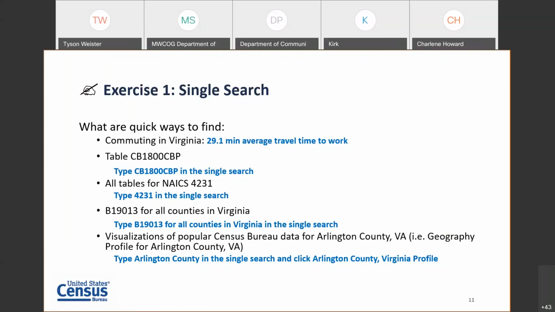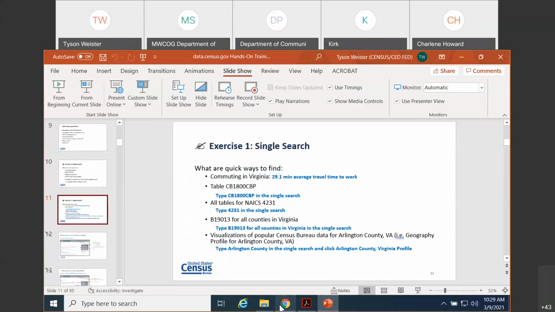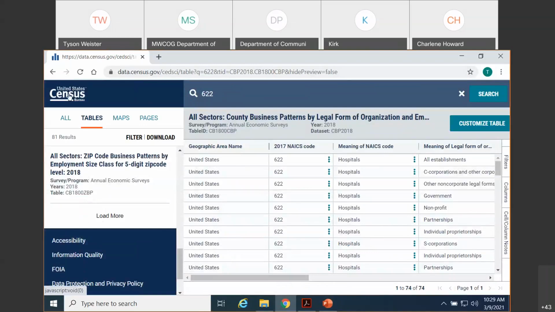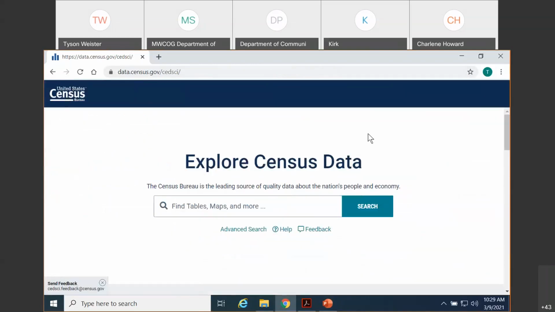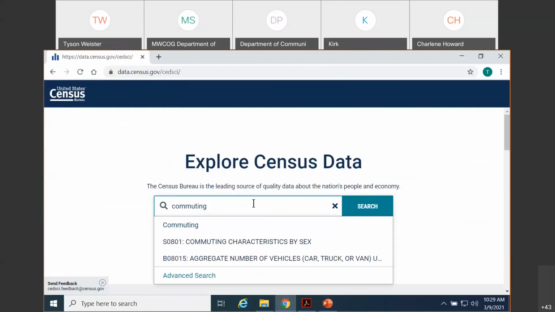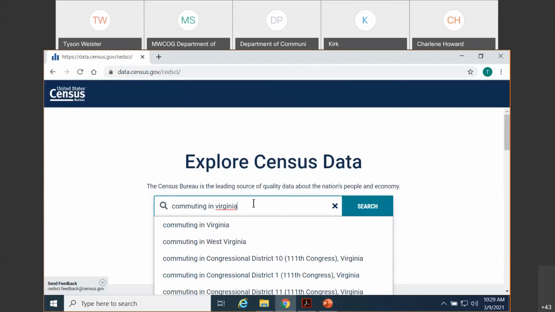Okay, so moving on to the live site, the first task was to look at commuting in Virginia, and hopefully you found that 29.1 minutes is the average travel time to work. So what you would do, pretty straightforward, type in the single search bar, commuting Virginia.